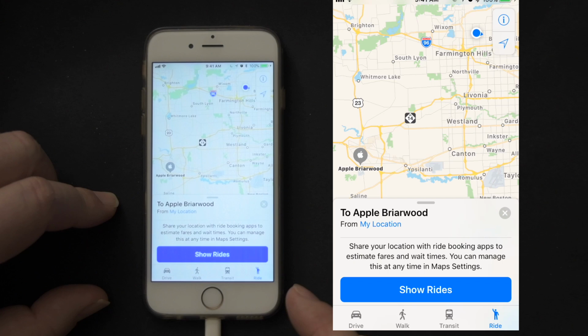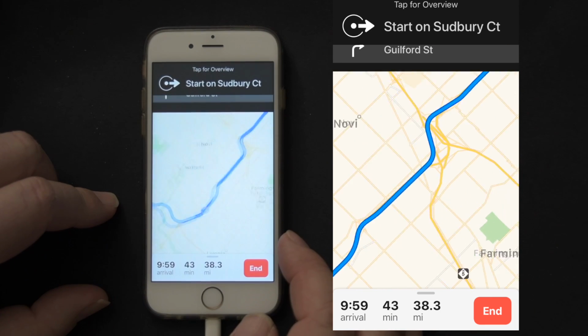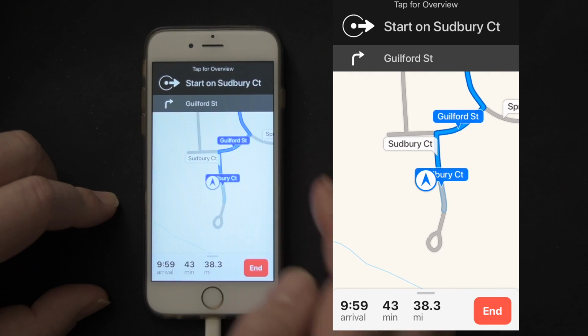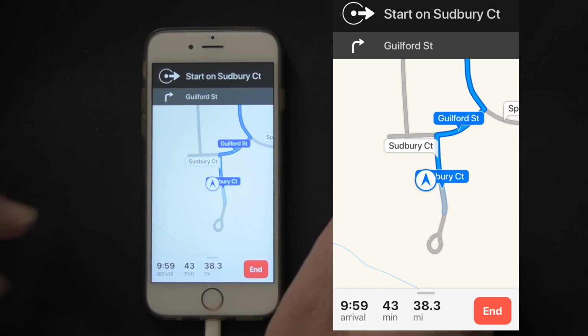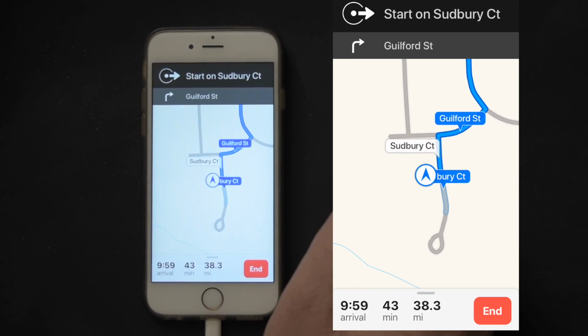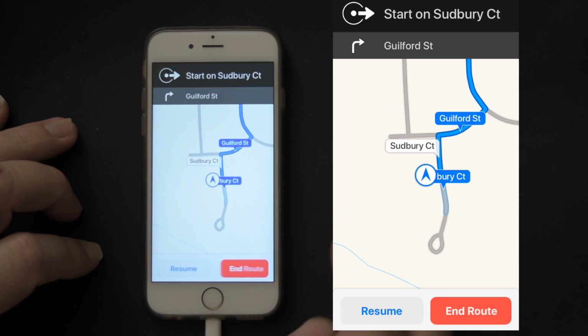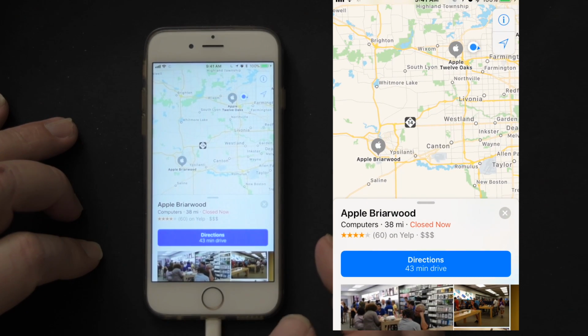Or do I want to hail a ride in the area? So we'll go back to drive and hit go. We're not going to be going anywhere, but it starts you out and prompts you for starting your route and gives you turn-by-turn directions. If you have Apple CarPlay set up in your car, it will use that and give you the same turn-by-turn, or you can use your phone for navigating. So I'm going to end out of that and end my route to go back to the map location.